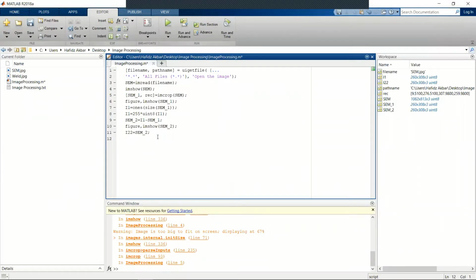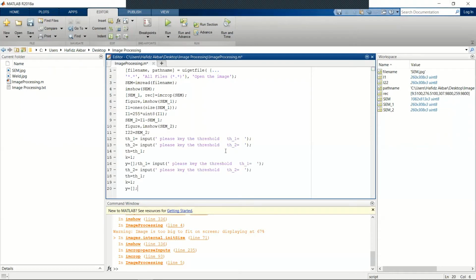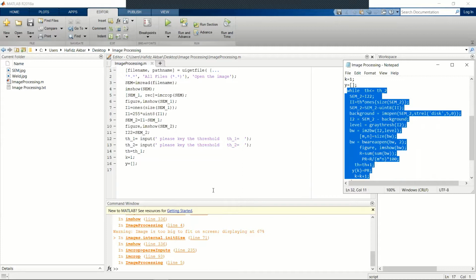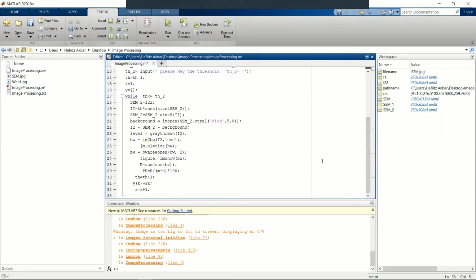Then we are inputting, waiting to set the threshold here. It's okay. Then Matlab does some repetition by itself. In this step we are trying to convert the high contrast photo into black and white, so that Matlab can easily interpret the concentration of the porosity of the photo.